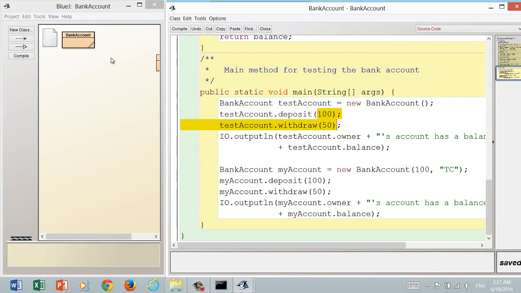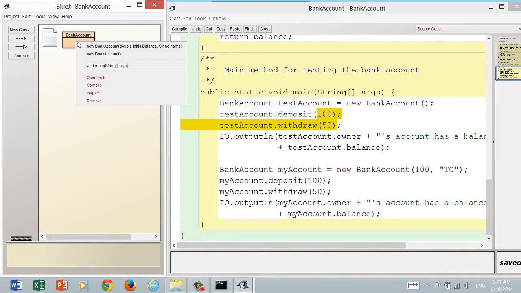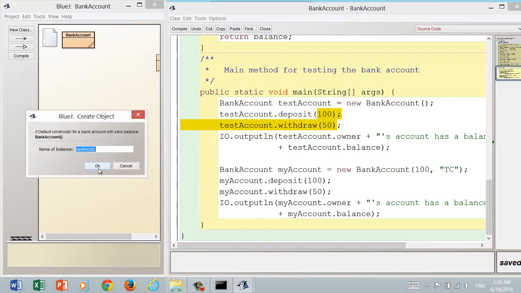We can also inspect the internal state of objects in BlueJ by creating different instances from a class. If you right-click on the icon, you can see the two constructors for the bank account, one with no parameter and the other with two parameters. Let's first select the default constructor with no parameters. A name for this instance is generated. Let's leave it as is.